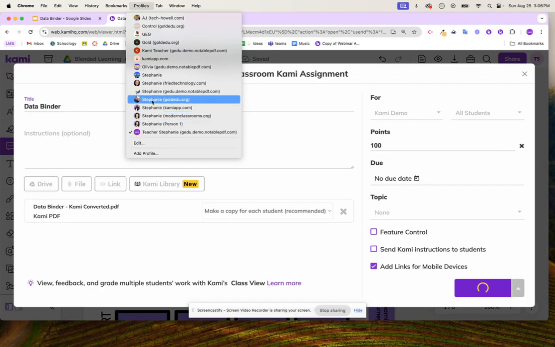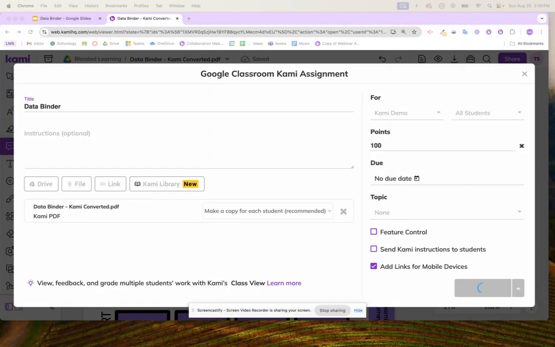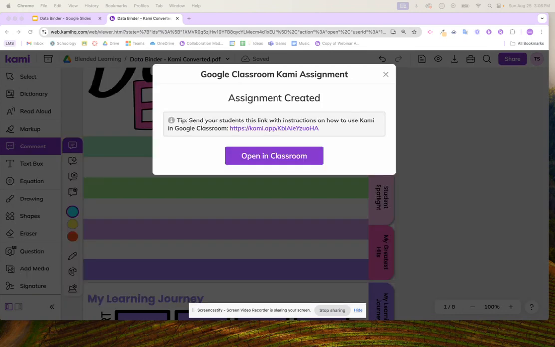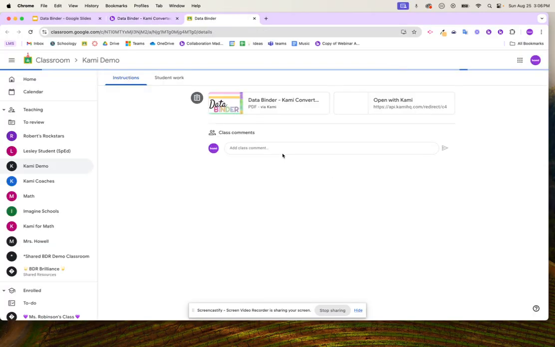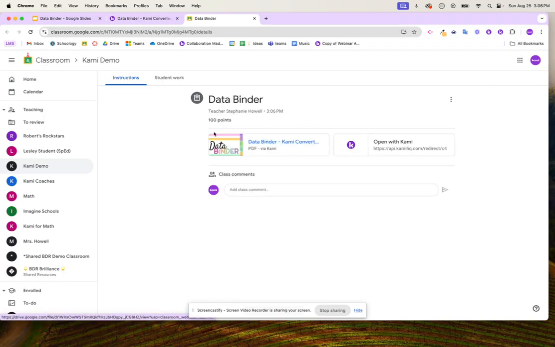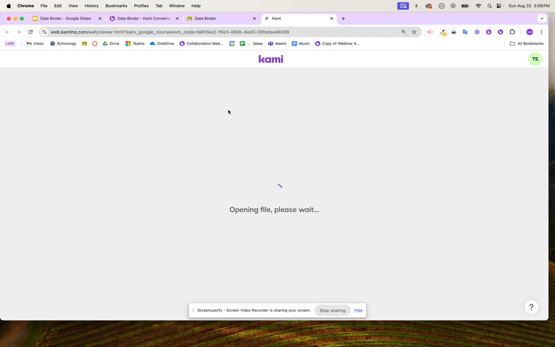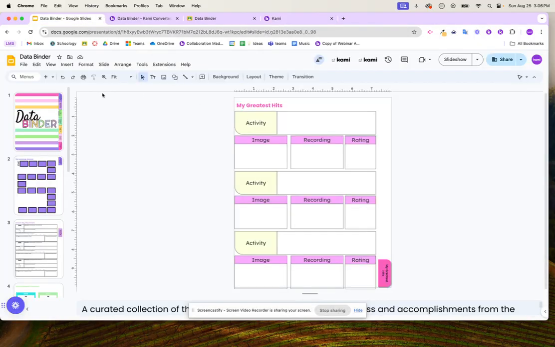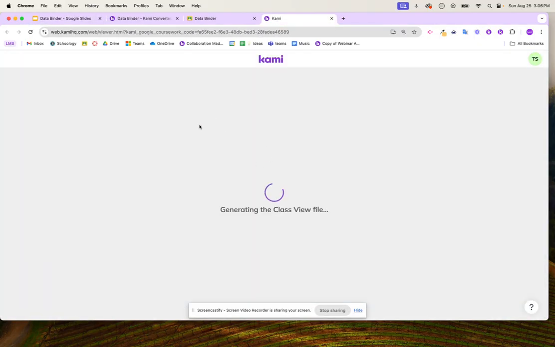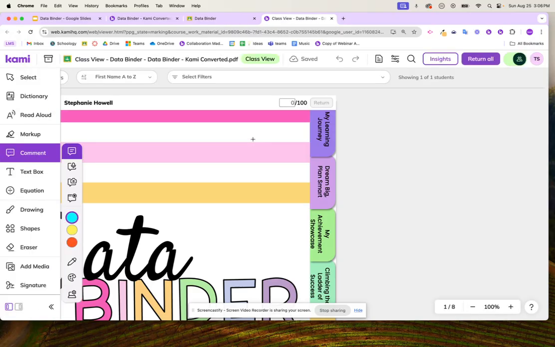And what's going to happen is my students are going to go into their assignment in their Google Classroom, and they're going to open up that data binder. And once students open up that data binder, they are going to be able to begin to add and work and reflect throughout their learning. And so here is my teacher version, and I'm going to go ahead and open it up with Kami. And what I'm going to be able to do is I'm going to be able to come in here and add in additional pieces of information throughout the year.